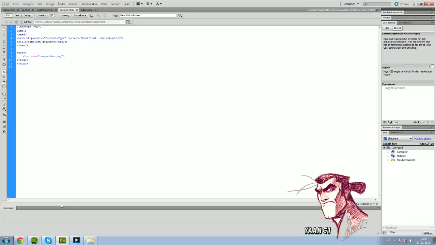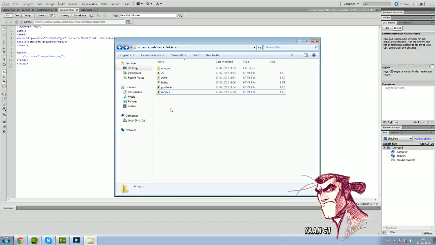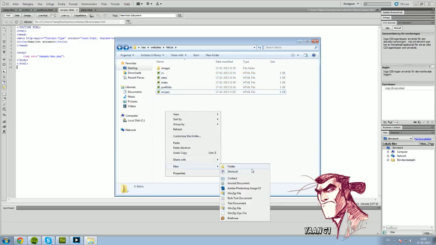Okay, so what about the CSS then? Should that be in the same folder as your pages in here? I would probably say no, since you are most likely going to work with several CSS pages at some point. Probably not now, but at some point you will. So have the source code in the root folder: the CV, extra, index, portfolio, recipes. Anything that's attached to your source code, like images, JavaScript, PHP when we come to that point, have that in a separate folder.